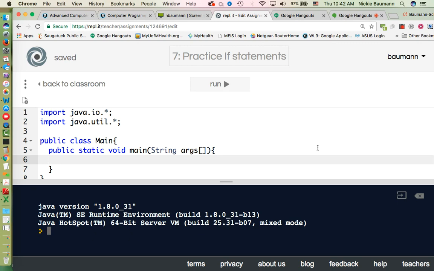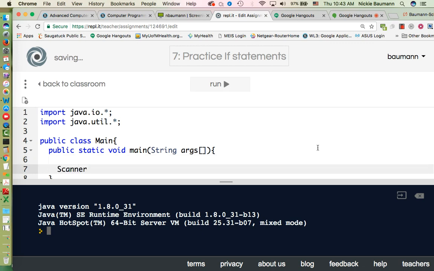Okay, so let's rehash user input. With user input, to get information from the user or the keyboard, we need the word Scanner. And you can create any variable name you want for the scanner. So you could put userInput, and it's going to equal a new Scanner, and it's going to be System.in.